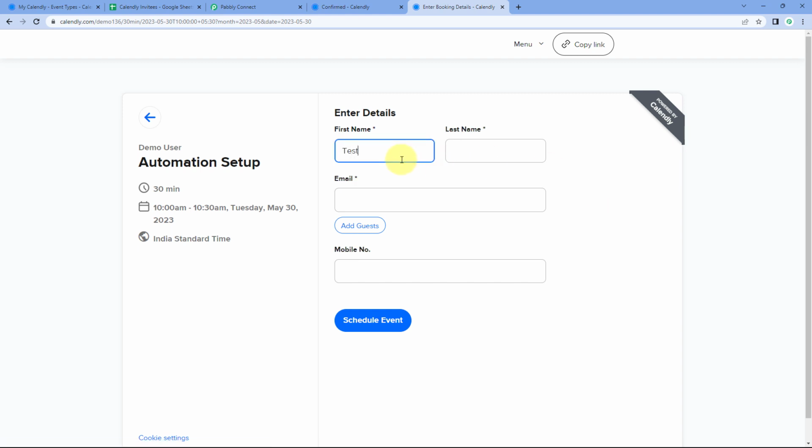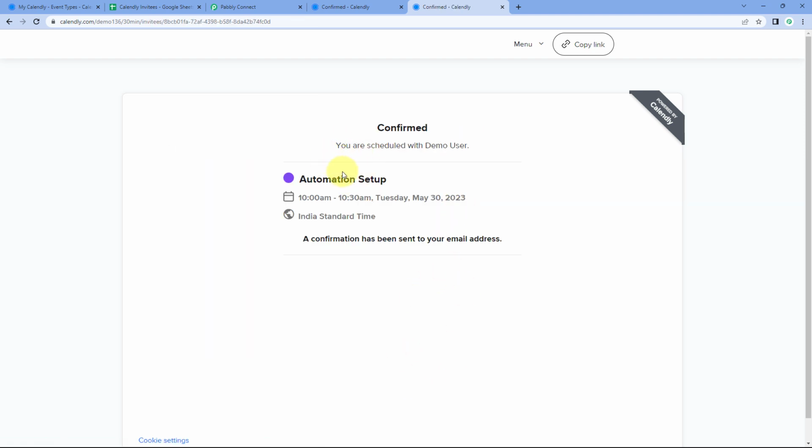Let's enter the name of the user as test user. This is the email address. And then this is the mobile number of this user. Let's click on schedule event. So here guys, just now a new invite is created in my Calendly account and they have booked an appointment for automation setup for this event.